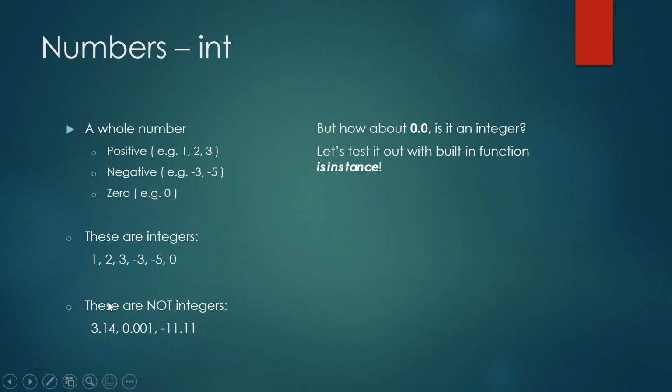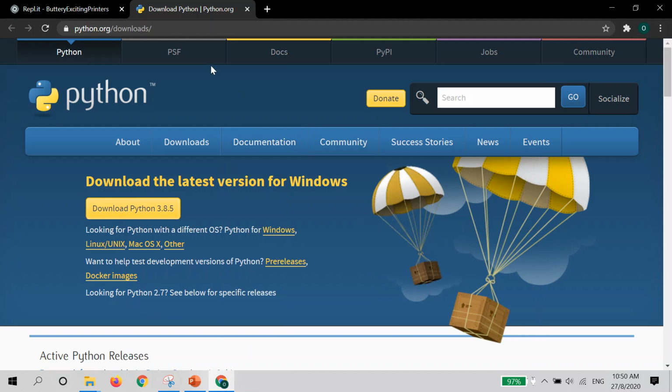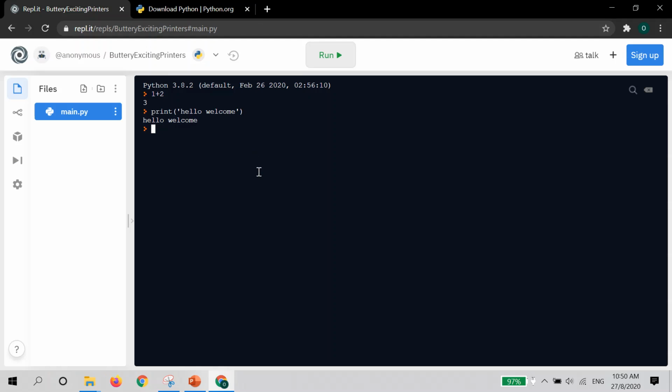On the other hand, these are not integers because they have decimal points. They are floating numbers. Now let's think about it. What about 0.0? Is it an integer or is it not an integer? We can find it out. Let's go to our online coding environment.